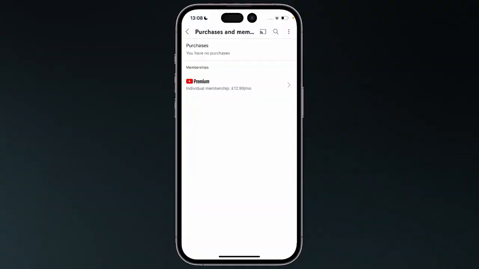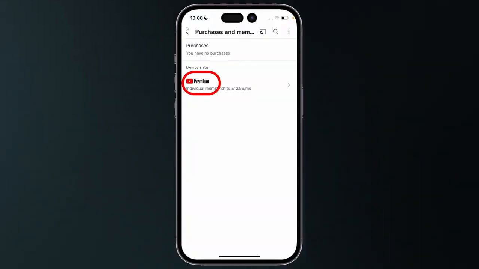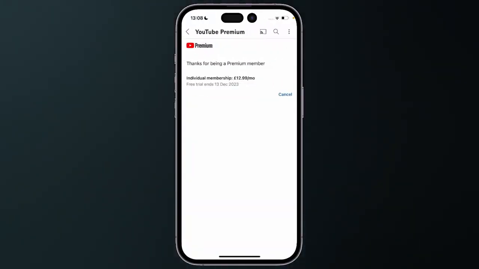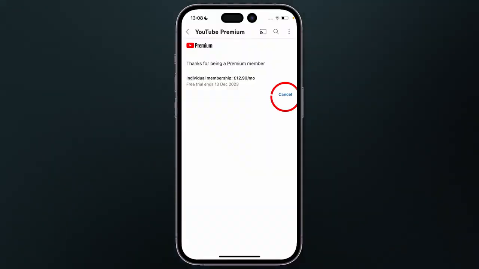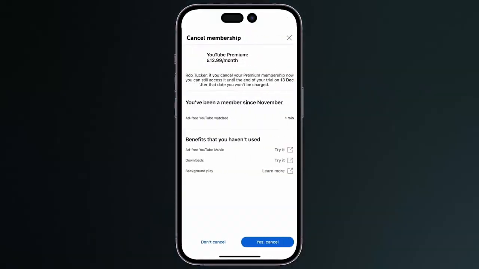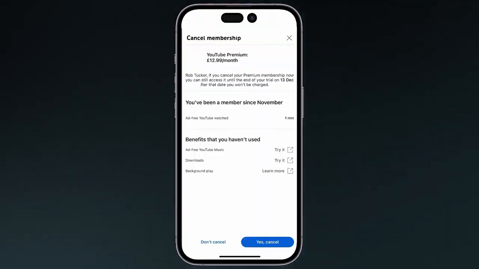Then it will show you all your memberships. You should click on YouTube Premium Membership. Then it will show you this page. Now you can simply click on cancel right here. After that, it will show you all the information, as you can see, about the cancellation. You can simply confirm it by clicking on yes, cancel.